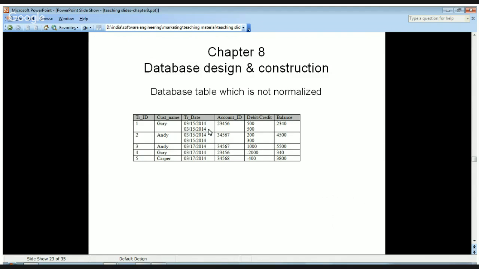We can change the time stamp: in transaction date we are only putting the date, and if we modify this column to include the hour, minutes and seconds also, that way this table will be normalized, because with the exact time stamp these two transactions will be separate. So there will be two records for Gary for the 15th of March 2014, because the time stamp will be different. For other places where there are more than one data in one column, they can be separated out, and this table will come into first normal form.